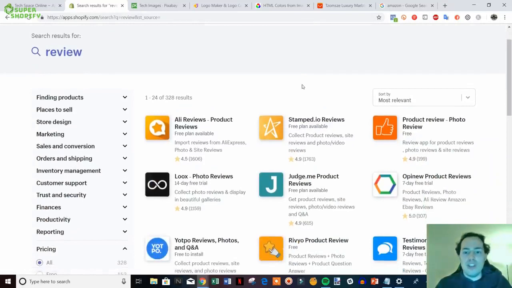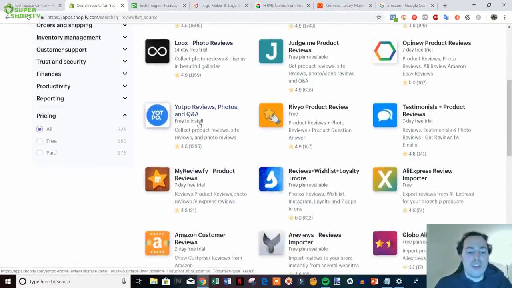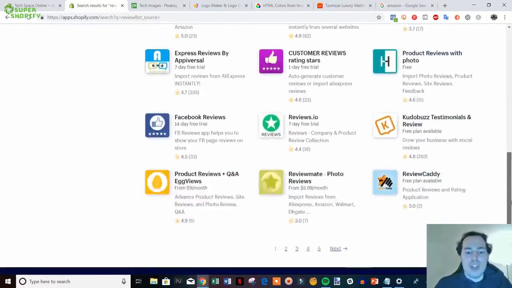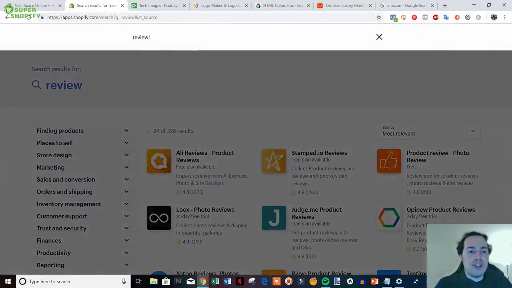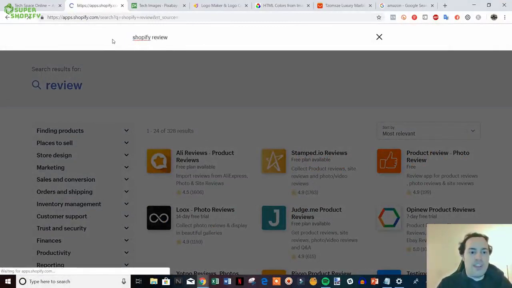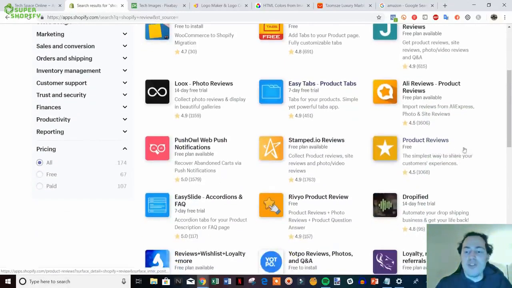So whether it is Looks, which is the one I like, or you can just use Shopify Reviews, which is free. You can use Yotpo, that's another good one. I would recommend Looks or Yotpo, or the basic Shopify Review app, which isn't showing up on here, but I'll go ahead and try and find it. But you definitely want some type of review apps. Yeah, here's the Shopify one, product reviews right here.